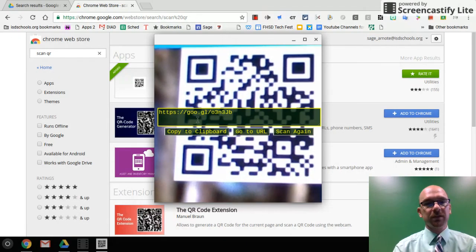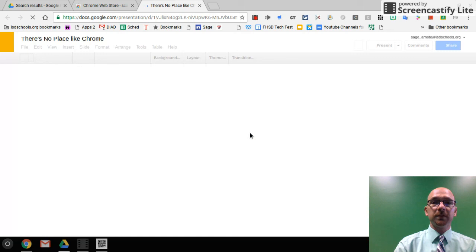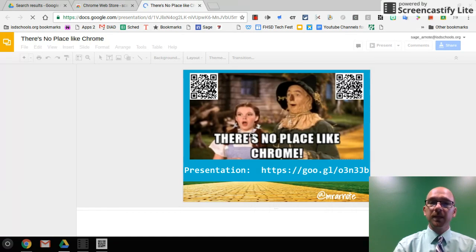In this case, it was just to a website to give you information, and I could go to that URL, or I could try to scan it again, copy it to my clipboard to put it wherever I needed. But that's really all there is to it. It's a pretty handy little tool to use with your Chromebooks. I hope you can take advantage.